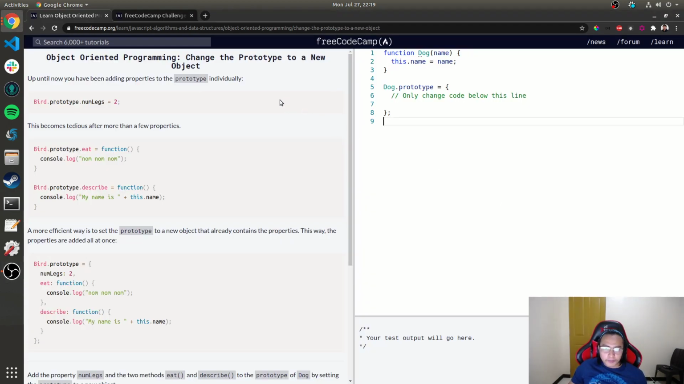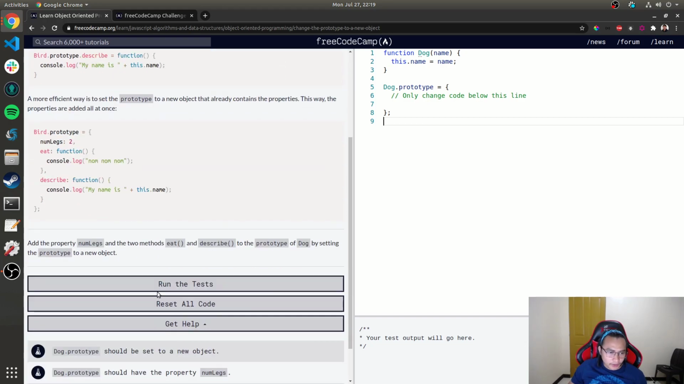Next is change the prototype to a new object. So add the property numLegs and the two methods eat and describe to the prototype of Dog by setting the prototype to a new object. So wait a minute.